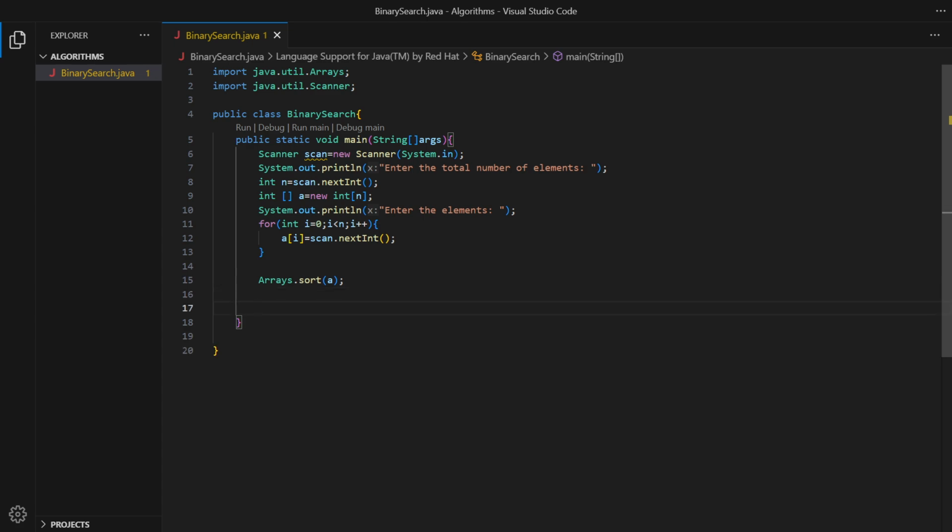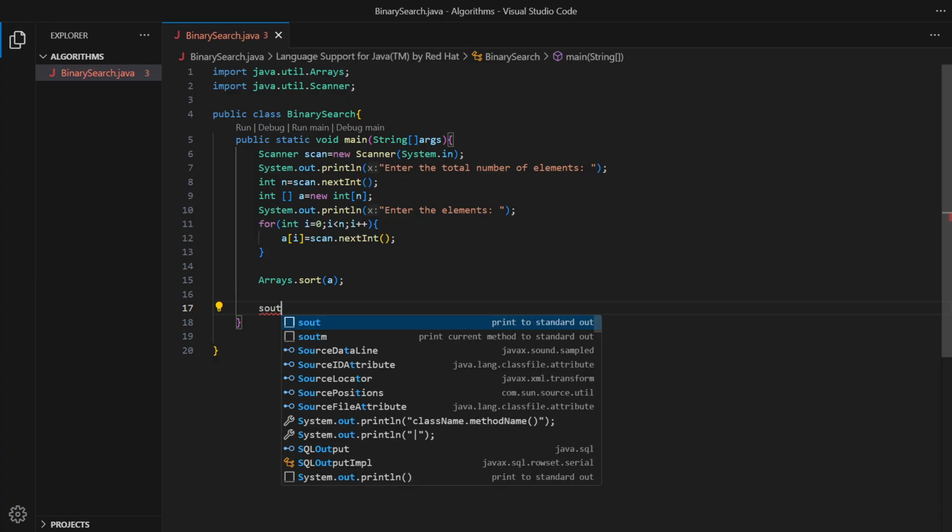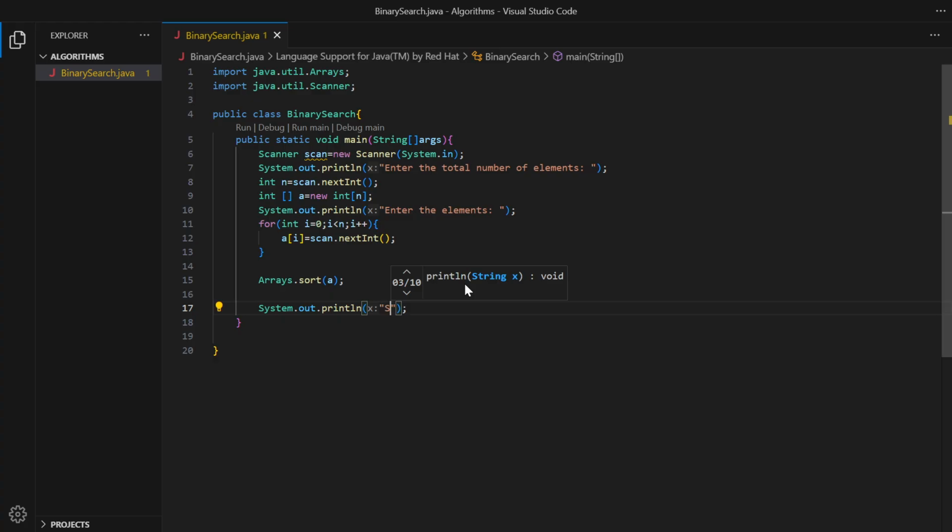Now we can print the sorted array. Suppose, sorted elements. Again we have to give the for loop.